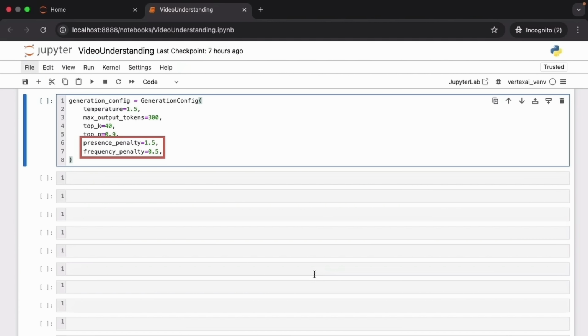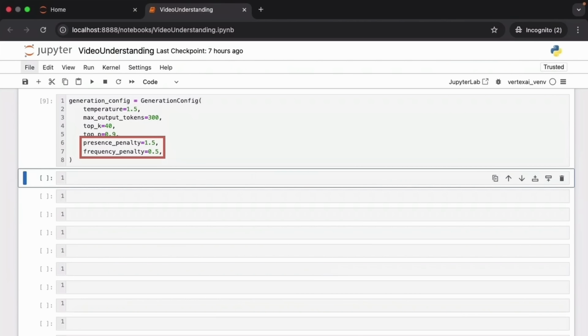In addition, I've specified a presence penalty and a frequency penalty. Non-zero values for these penalties penalize the model for generating repetitive text in its response. So the model will be less likely to repeat itself when you have these penalties.